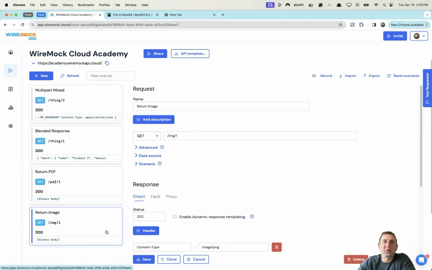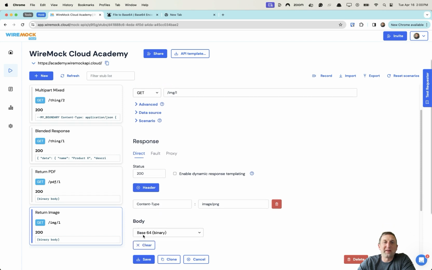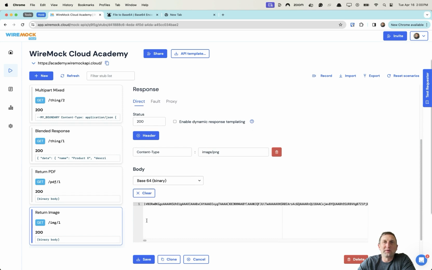In our first example, we'll return an image. We have a get for the /image/1 endpoint. We'll respond with a status of 200. We'll ensure that the content type is correct with image/PNG. We'll select the base64 binary body type, and then we'll supply the base64 encoded image in the response body.